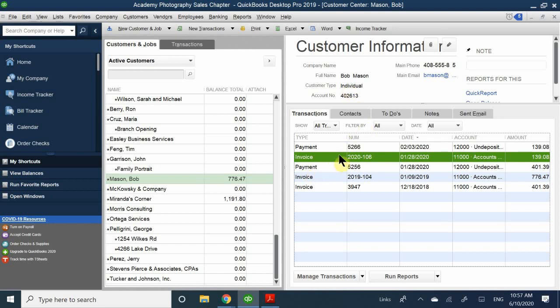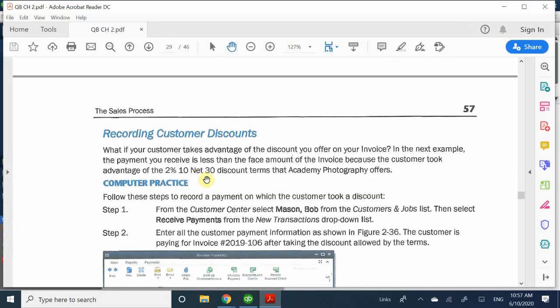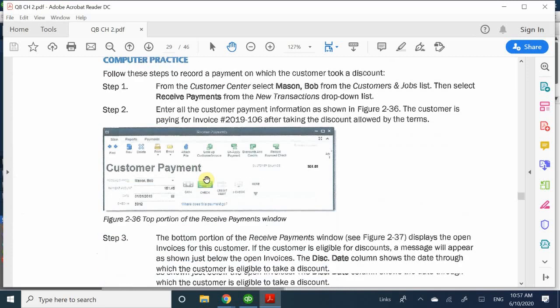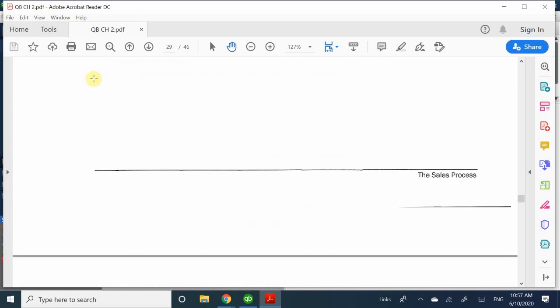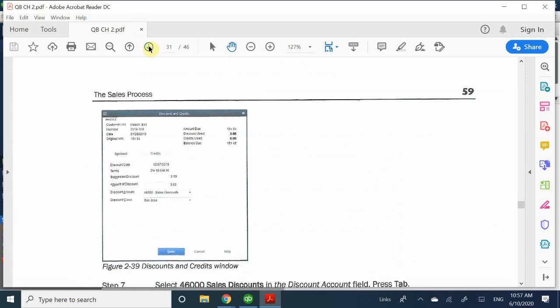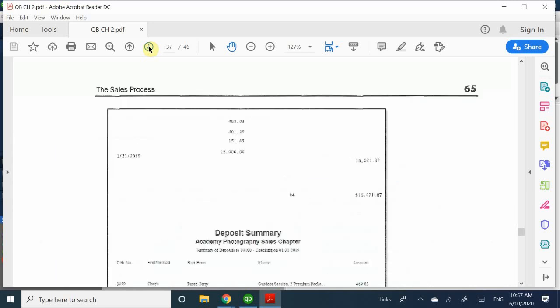All right. Any questions about customers, payments, receiving payments, or anything at all for this chapter? Okay, I think that was a no. All right, so now let's go over the review questions. The review questions are going to be somewhere on the last page, so let me go ahead and fast forward here.